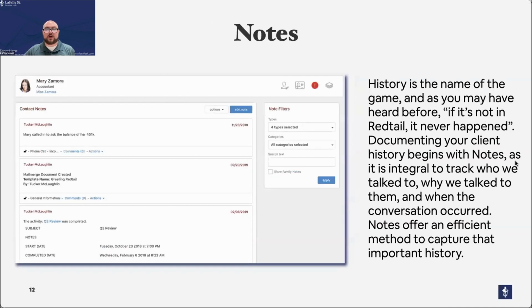Redtail also provides an extensive note-taking section that is associated with various parts of the CRM. You have notes for individual contacts, notes for family, and notes for workflows, so you can have notes wherever you need them. Redtail says, if it hasn't happened in Redtail, it just didn't happen. It's a great way to document client conversations, where you're at with prospective clients, or good-to-know information that doesn't have a home elsewhere in the CRM system.